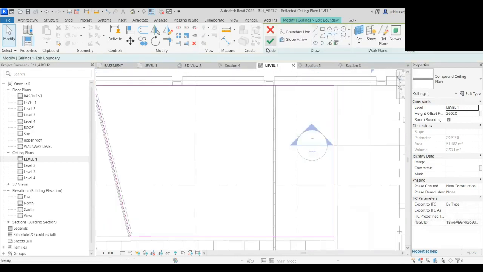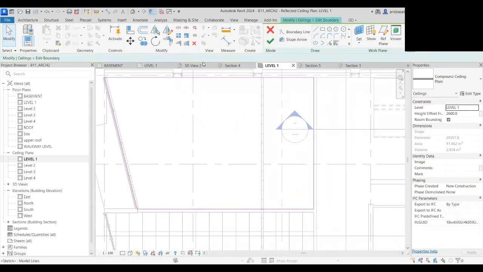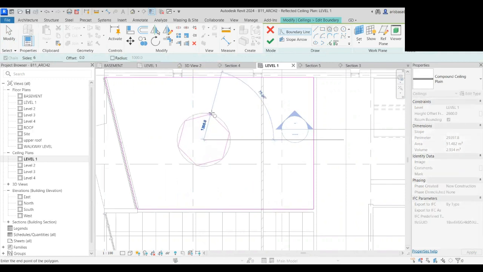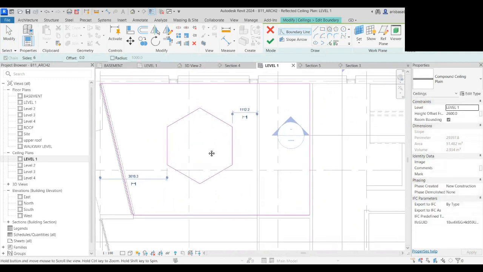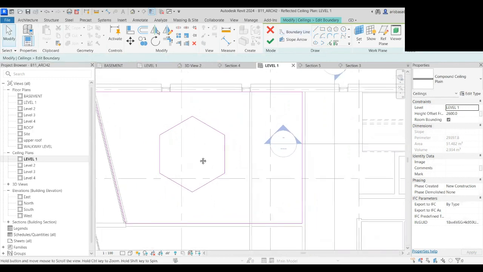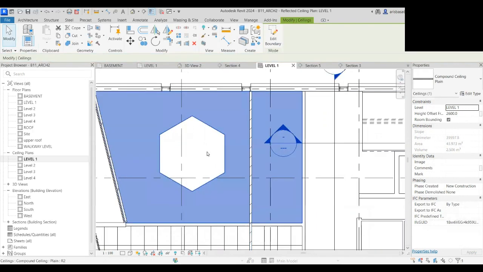So here we'll edit the boundary, and this time we'll just draw, let's say, a hexagon, okay? A polygon with how many sides? 6 sides right there. Let's start the center here. I think this will work, right? And we have it like that, okay? And then we'll click check.